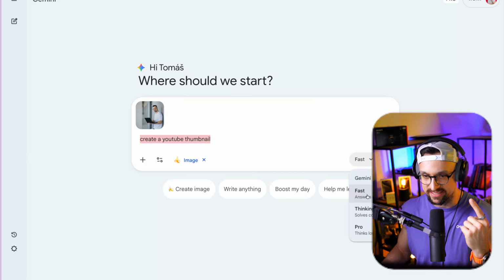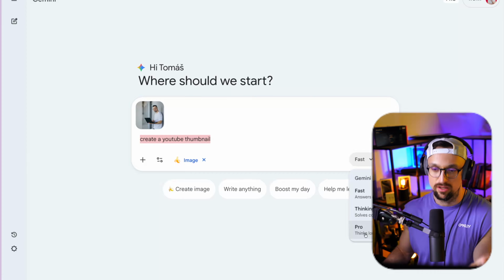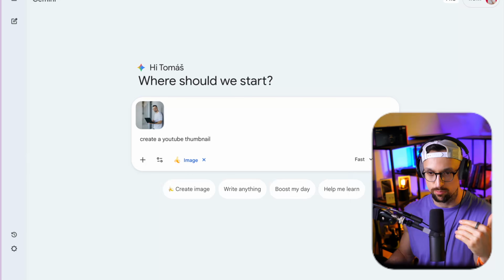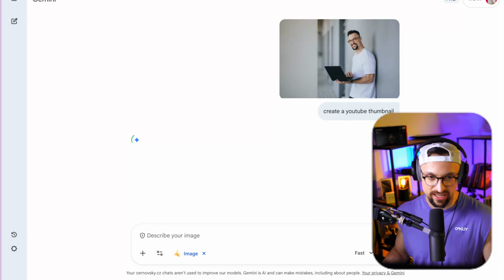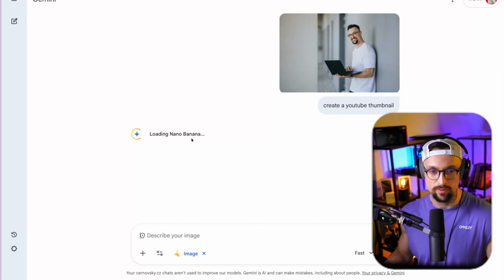If you are using Fast, then you are using Nano Banana Flash. If you are using Thinking and Pro, you are using Nano Banana Pro, which is the better model. But sometimes these chatbots go to the default version, which is Fast, and you forget to switch it to Pro. And you click submit, and then you are waiting, and you will see that it is loading Nano Banana, not Nano Banana Pro.